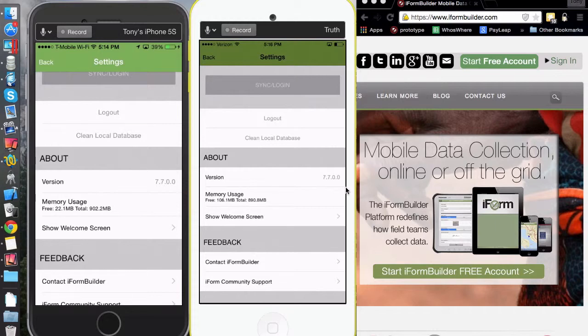And just to show you that both of these are running 7.7.0, which is our latest release on the App Store. The device on the left-hand side here is a 5S, and the device on the right is a 6. So you have a little better performance out of the hardware on the 6, but you're going to see why we're using two separate devices for comparison.